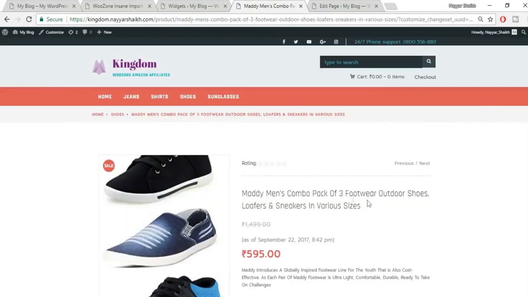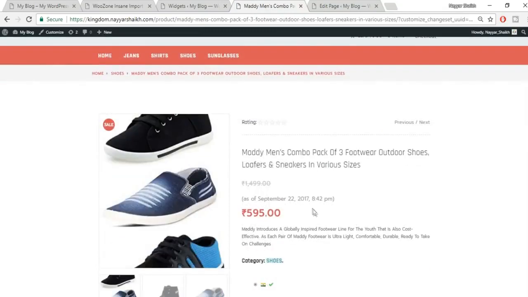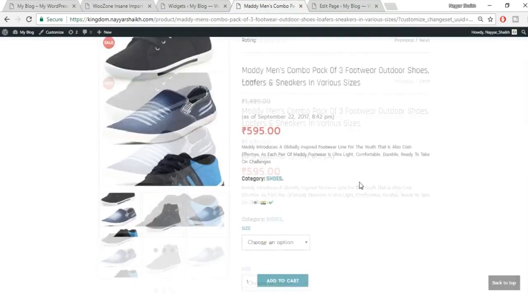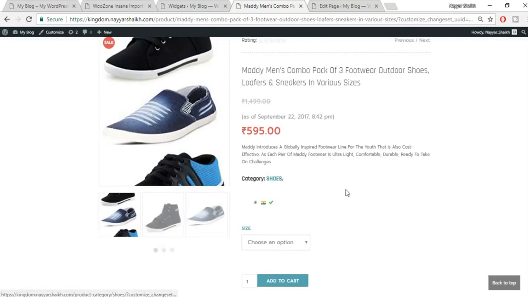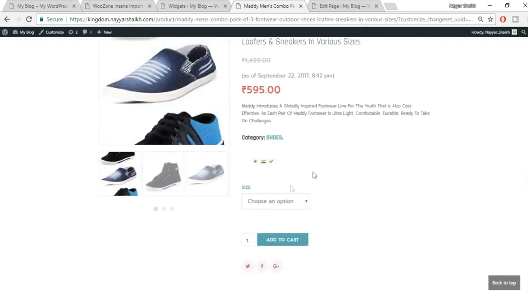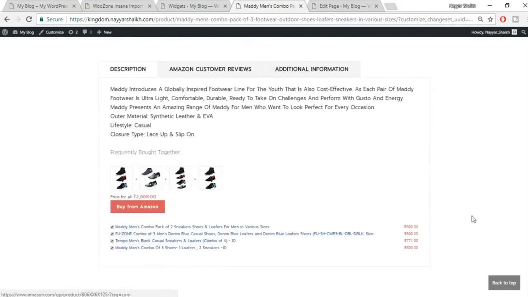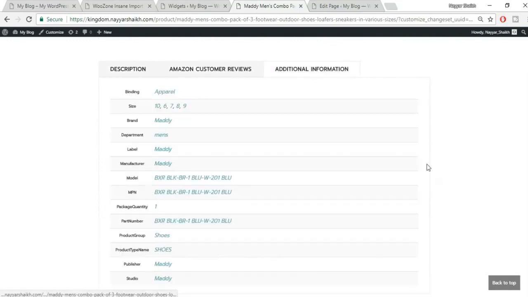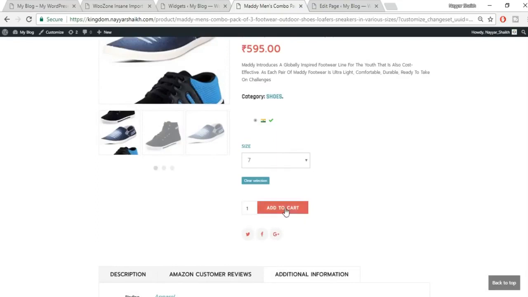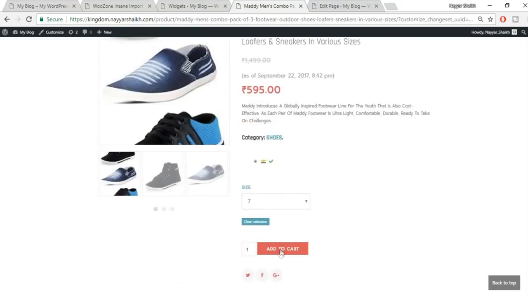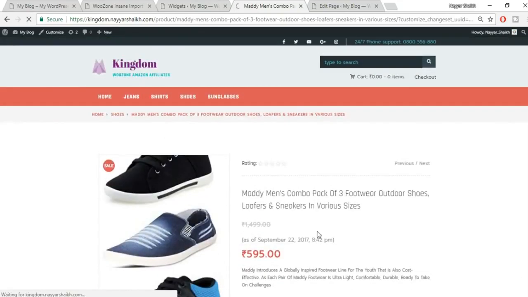As you can see guys, all the title, the amount, everything is imported from Amazon. And we have our category over here. We have some options over here. Size, now let's select, I don't know my size, I think it's 7. And also we have this description. All these options, combo option, customer review, additional information, whatever it is. And then we have this add to cart. So let's add this product to our cart.